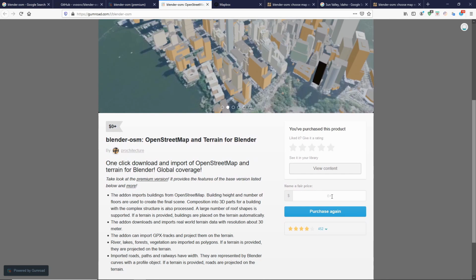If you really want this plugin for free, you can put 0 and purchase. I already purchased, so you can put 0 here, and it will give you a purchase option, so you can download, and it will ask for your email and some other options. You can put any email ID there, and that will be downloaded. And if you want to donate some money, you can put that amount. That all depends on you. If you really want to support this guy, you can do that.